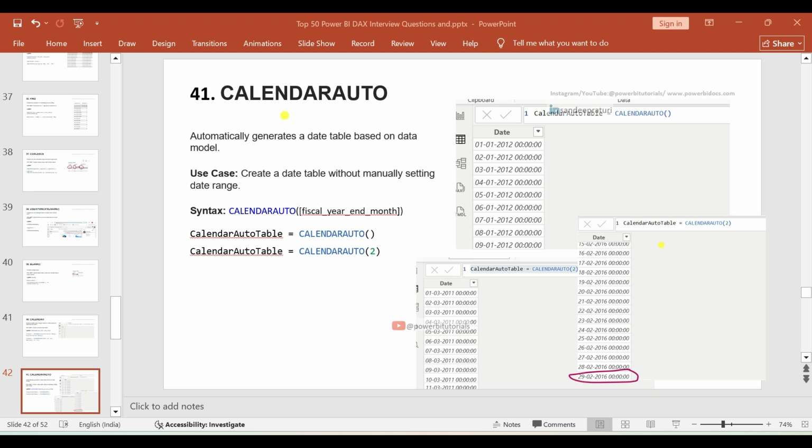Next DAX function we have is CALENDARAUTO. As the name suggests, CALENDARAUTO automatically generates a date table based on the earliest and latest dates found in your model. See the definition: automatically generates a date table based on the data model. See the use case: create a date table without manually setting the date range. And this is the syntax, CALENDARAUTO, and it supports a single optional parameter, fiscal year end month. And this is the DAX code to create a CALENDARAUTO table.